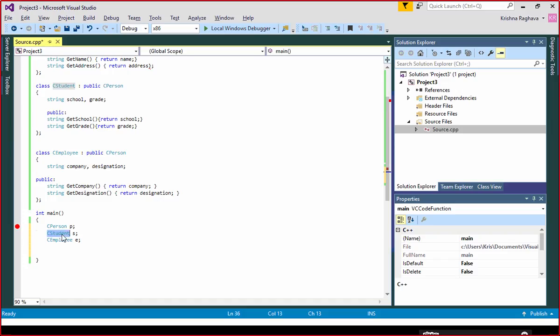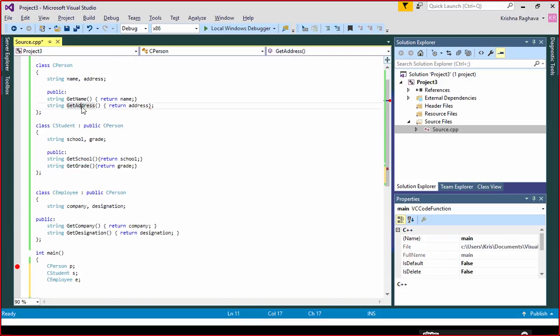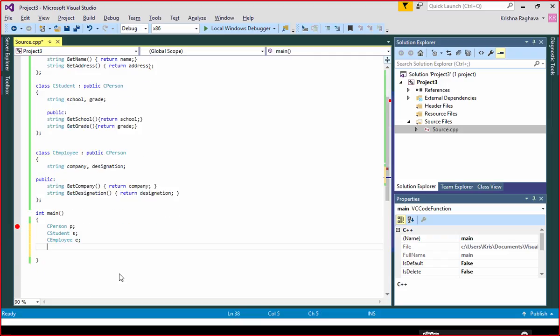Since the derived class derives from the base class, we automatically see the functions which are not only in that class. Like for example C student, we not only see get school and get grade, we will also see get name and get address. So if I say p dot, I can only get address and get name. If I say s dot, I can see get address, get name, get grade, get school. Similarly for employee, I get address, get company, get designation, get name. So did you get this part?